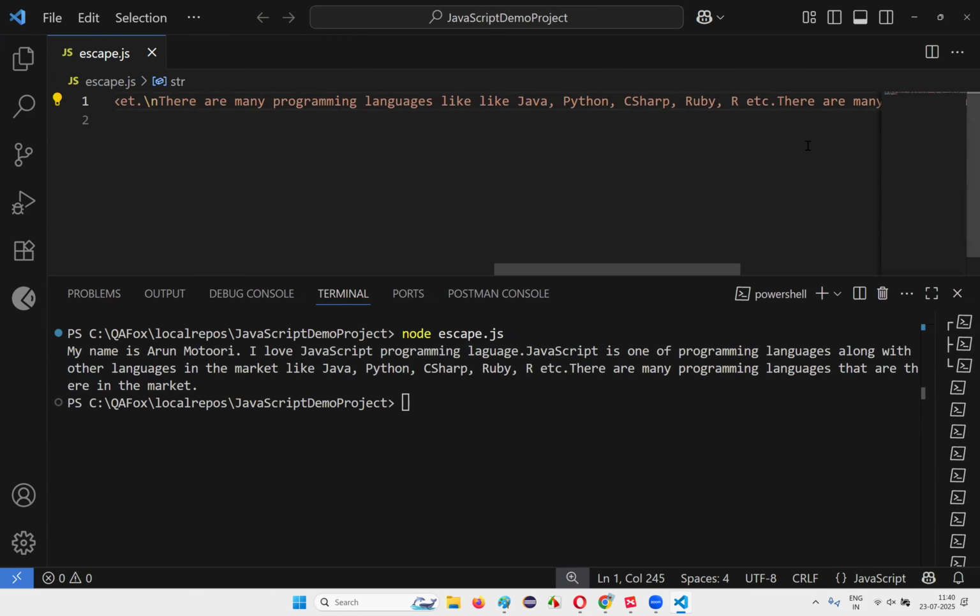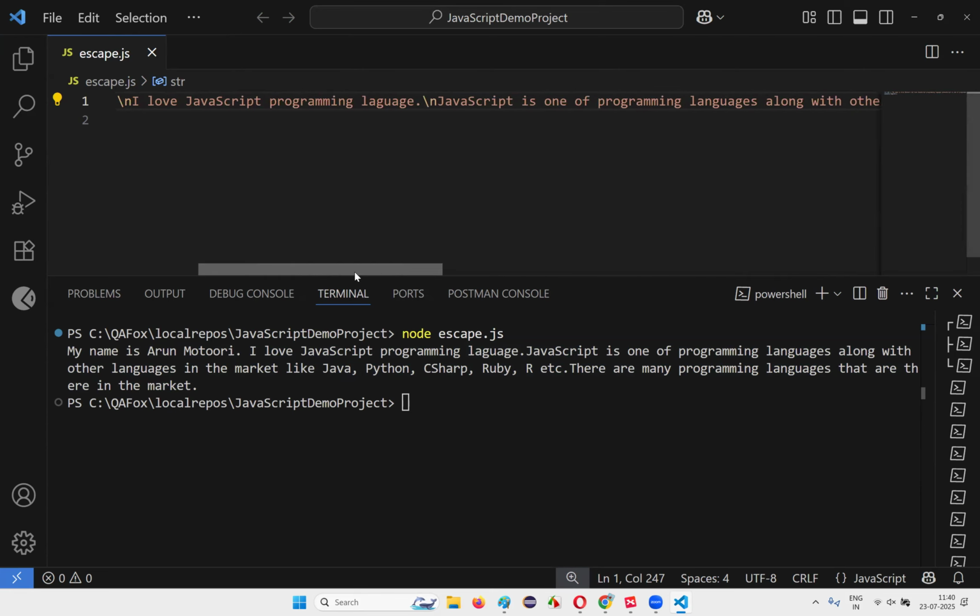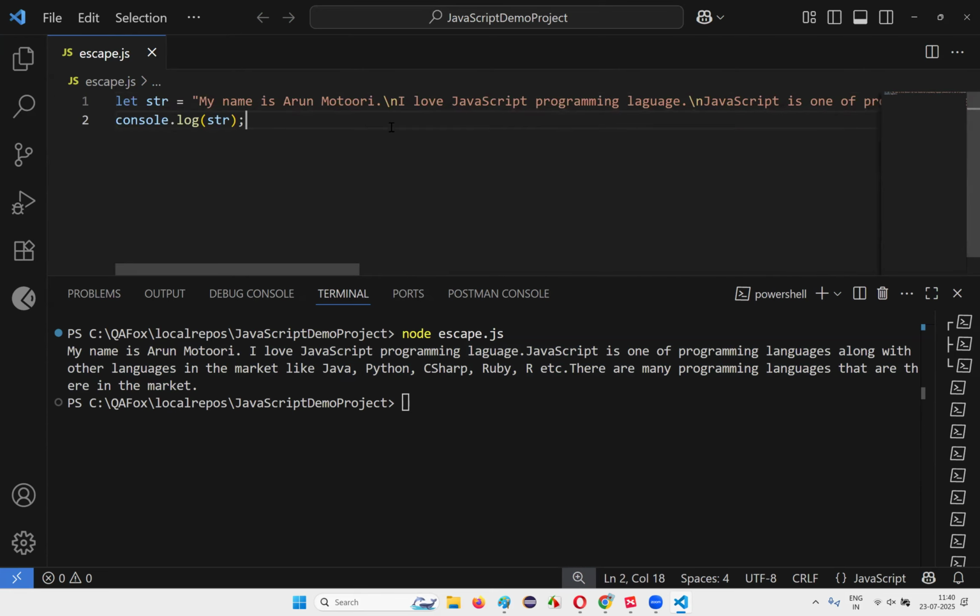And there are many programming languages that are there in the market, apart from whatever I mentioned. Now, since I added slash n wherever I want to move to the new line, this escape sequence slash n, when used inside a string literal, will take the control to the new line. So now if I run this code, just see the difference.